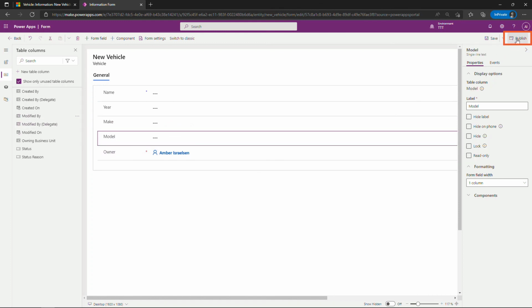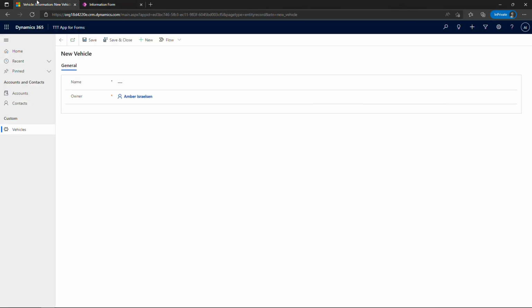We'll publish these changes. And now back in the end user UI, if I were to refresh this, you'll see that I have those additional fields or columns there now. So that's it. Those are the basics of working with the different kinds of forms in a model-driven app.